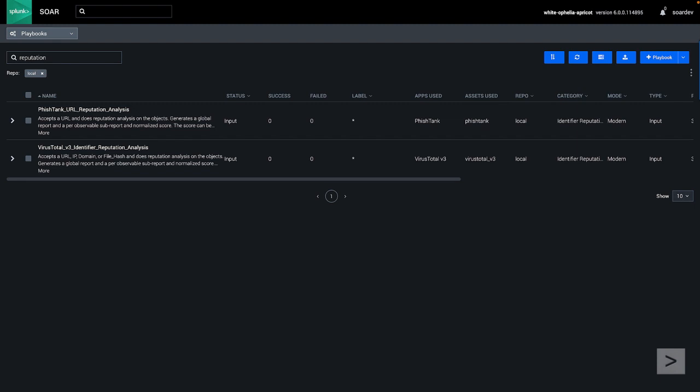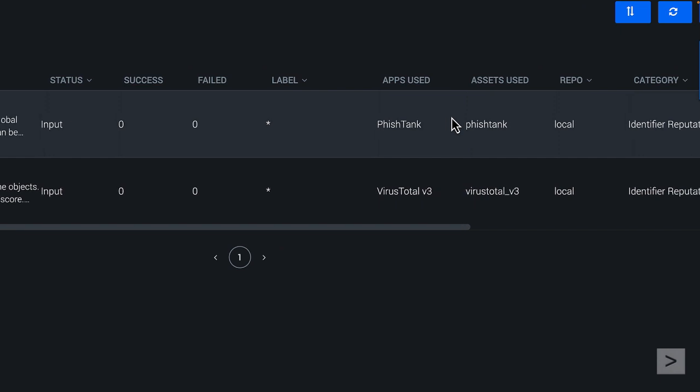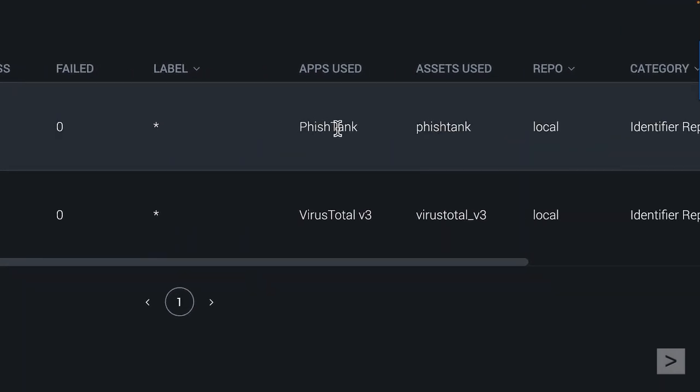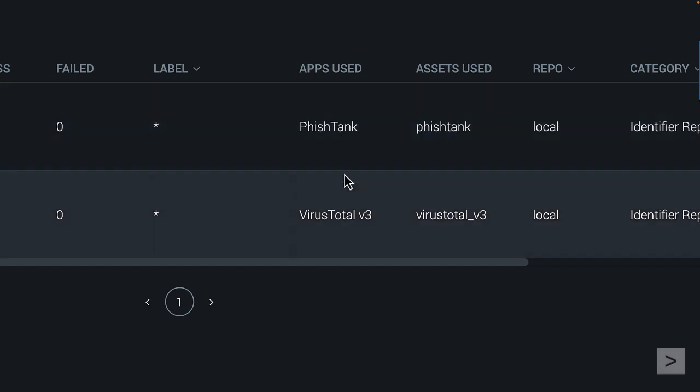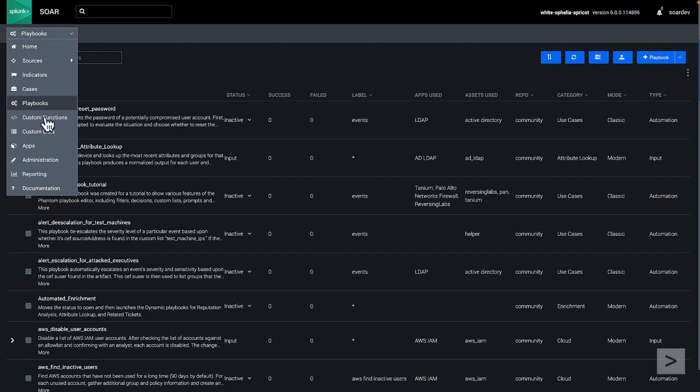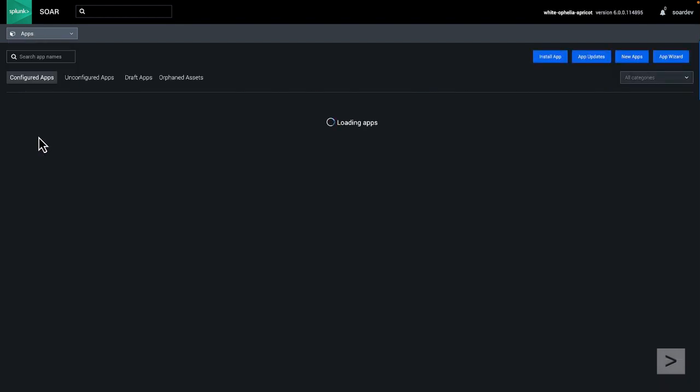Now we need to deal with the apps and assets that must be configured for these two playbooks. If we look at the apps and assets columns, we see that we use the PhishTank app with an asset named PhishTank, all lowercase, and VirusTotal v3 with an asset named VirusTotal_v3, including an underscore. So these apps need to exist on this machine. We can use the main menu to navigate to the apps page.